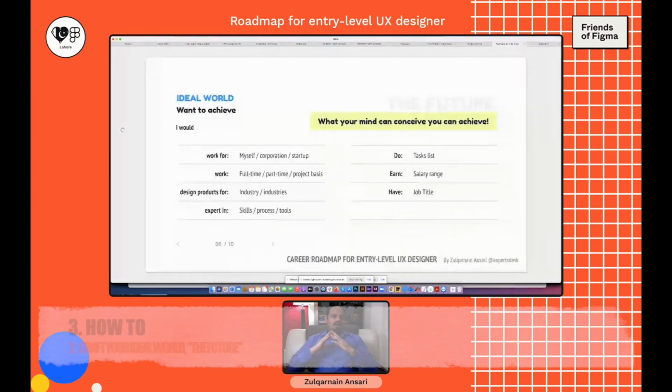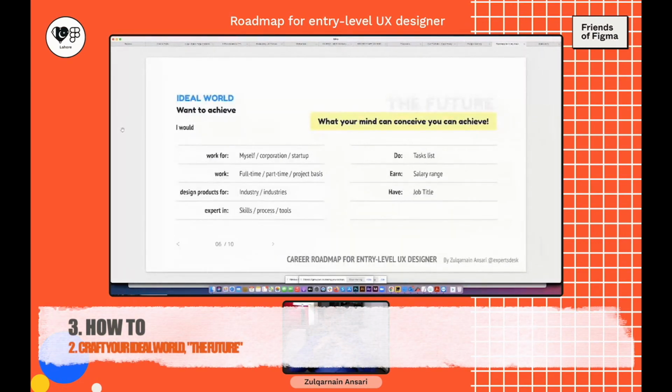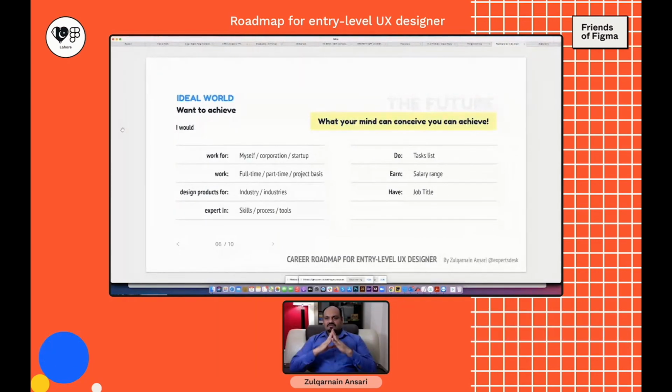The second part is the ideal world. I'm sure most people have heard this phrase: what your mind can conceive, you can achieve. This is the future. If you can think about something, you can do it, you can achieve it. So set your goals. There's an ideal world, and you have to list down some of these areas.